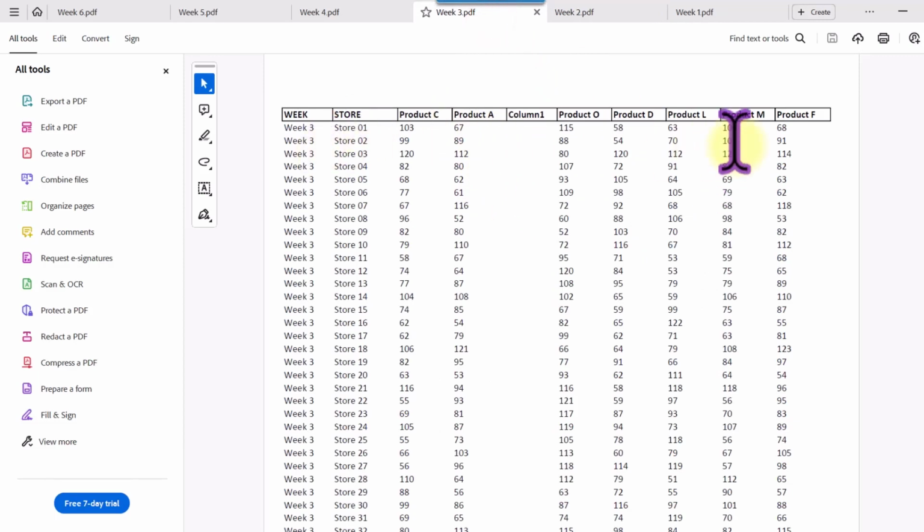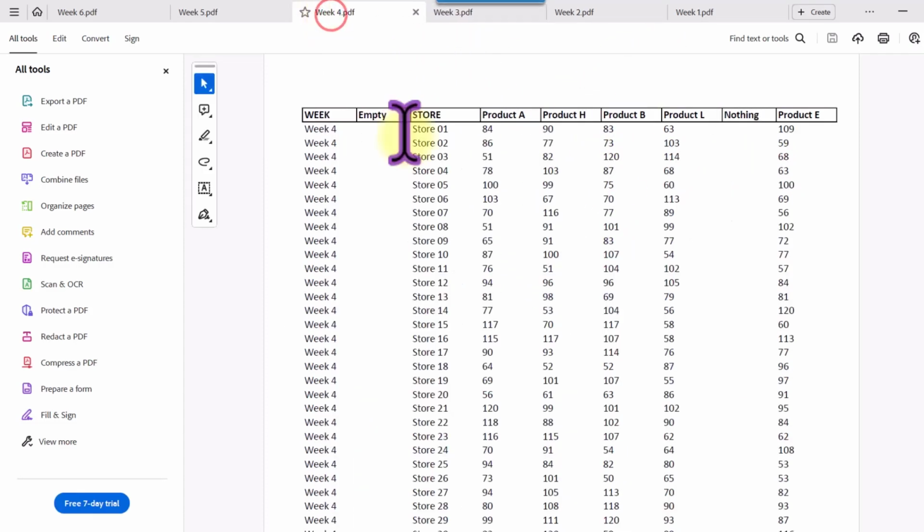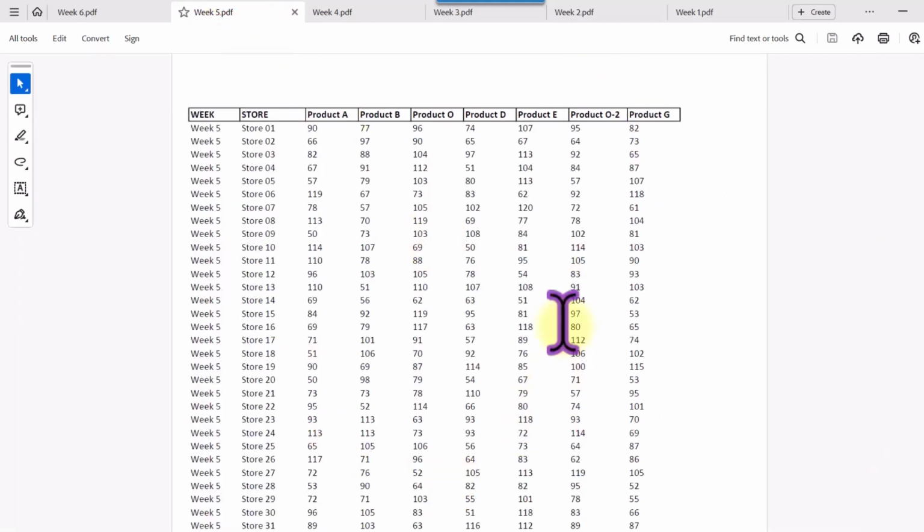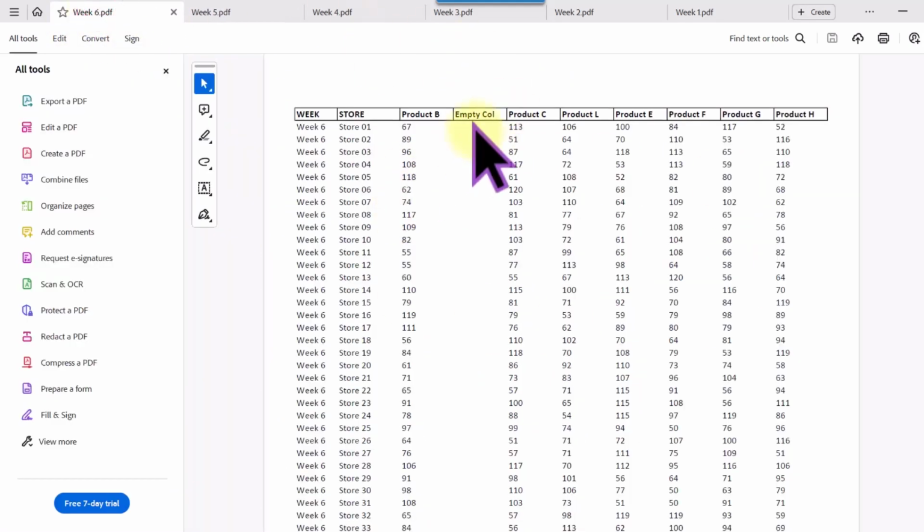So week 3 has different products. Some of them might be similar, some of them might be different to the previous weeks, and it has an empty column in the middle. Week 4 has empty columns after the week, inside of the sales. So there is no consistency on the empty columns. Week 5 has no empty columns at all, and so on and so forth. It makes it a little bit tricky when we want to combine all these files into one big table, right?